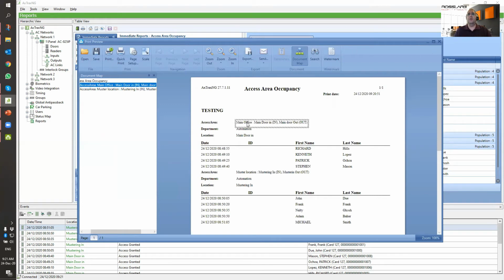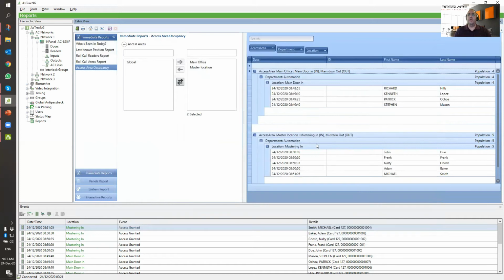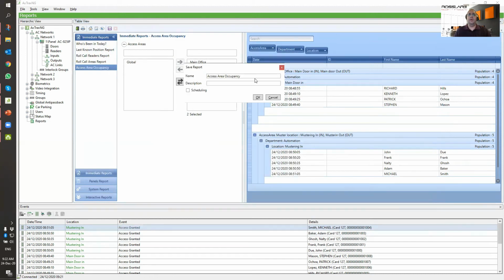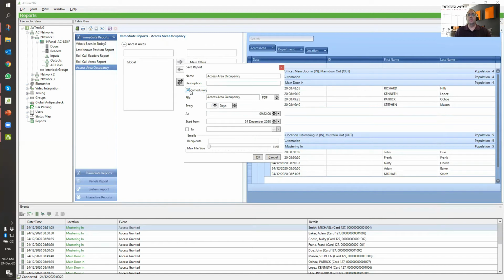So this is how you can export a report and save it in which format you like. To save an automation report, you can click the Save button, name the report, add a description, and click Scheduling. Select what will be the file name and format. So you can select which file name, which format, etc.